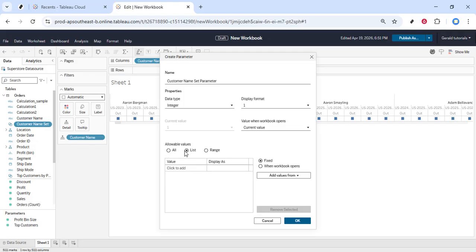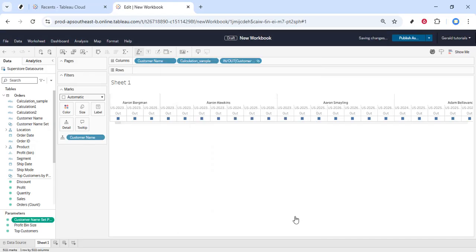After you've entered the name and set the properties, take a moment to double check your settings. Ensuring everything is correct now will save you time later on. Once you're satisfied, go ahead and click OK to create the parameter. You should now see your new variable listed under the parameters section. And there you have it. You've successfully created a variable in Tableau.